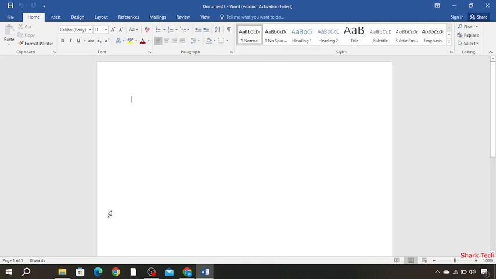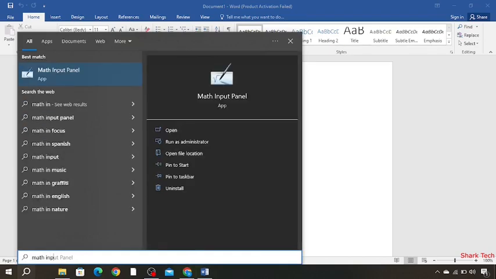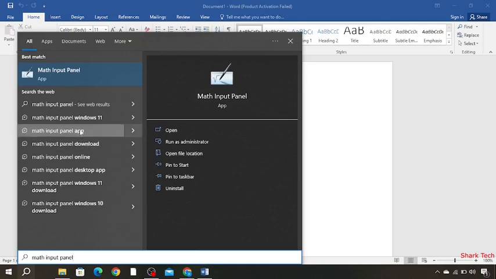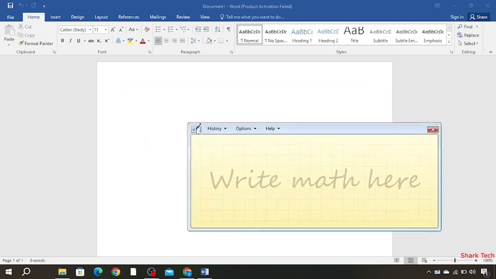So as you can see, all the options over here, you have to go to the search bar and search Math Input Panel. After this, you have to click on this and your Math Input Panel will appear. So just press, hold the left click over here and change its position.